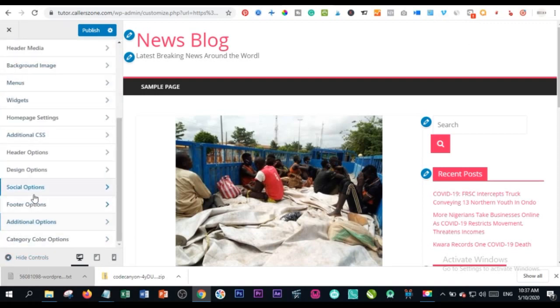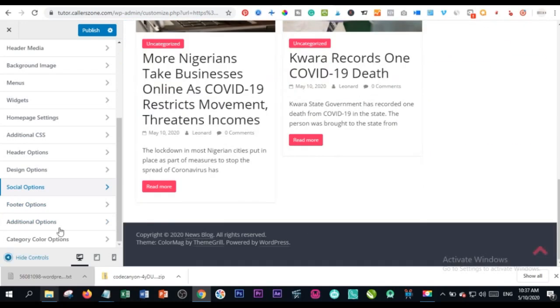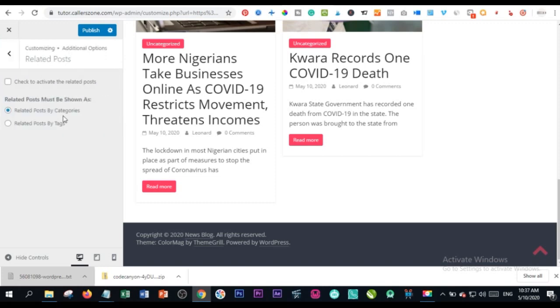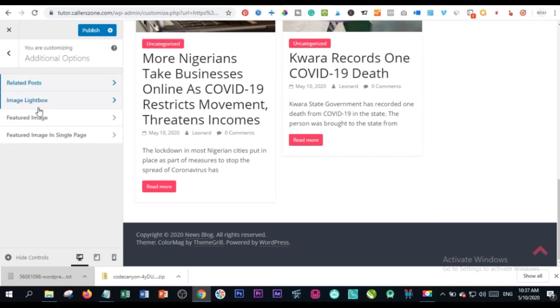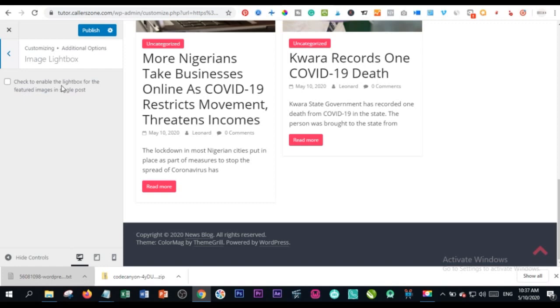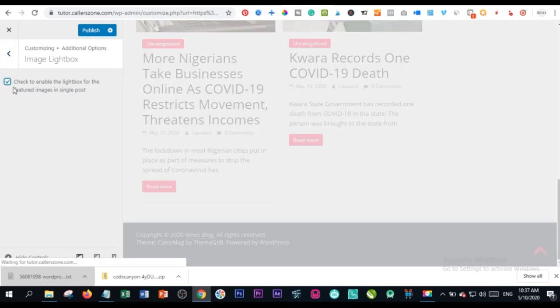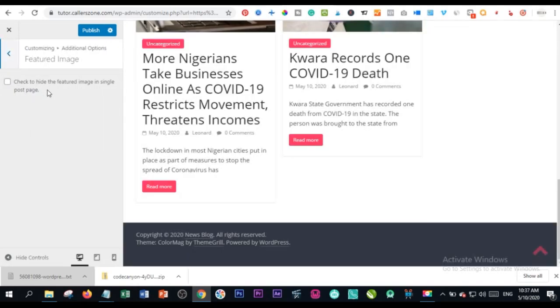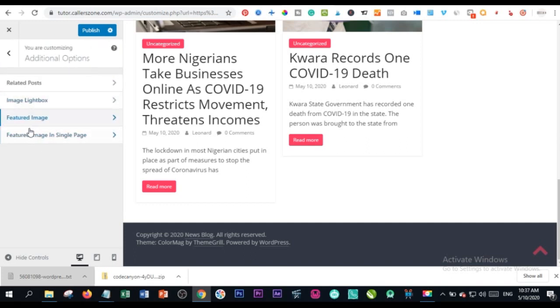And then the next option here is on the footer. We are going to edit this from the back end of our site, and then additional options if you want to add a related post, image to open in Lightbox, featured image, all of this you are going to set up here. And this is where you check to enable Lightbox for featured image. So if somebody clicks on the featured image, it opens up in a Lightbox. You can go ahead and do that, and then check to hide the featured image in a single post. And I don't want that, so just leave it the way it is.